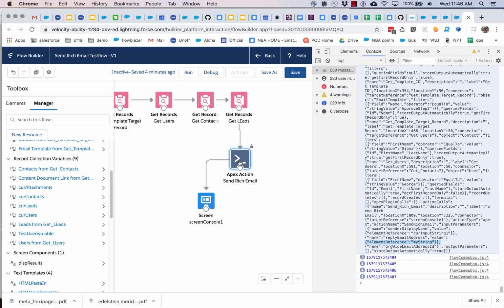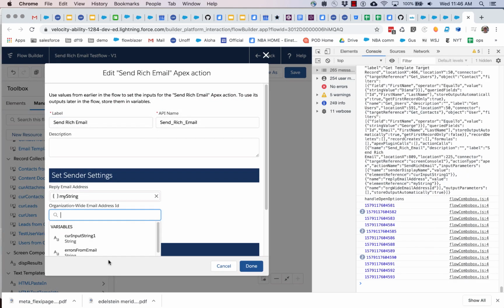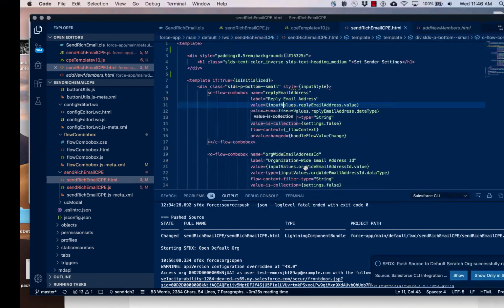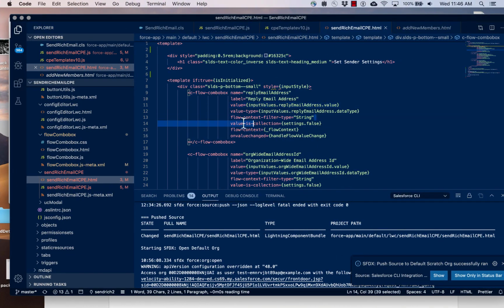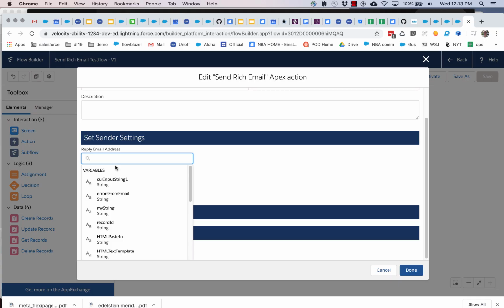I mentioned that it was noteworthy that when you open this up, you only see strings. You may have noticed that there is something here called a flow context filter type. So I have this set to string. So this is basically telling Flow Combo Box to filter everything else out that's not type string. So this is quite useful for limiting what shows up in your combo box.